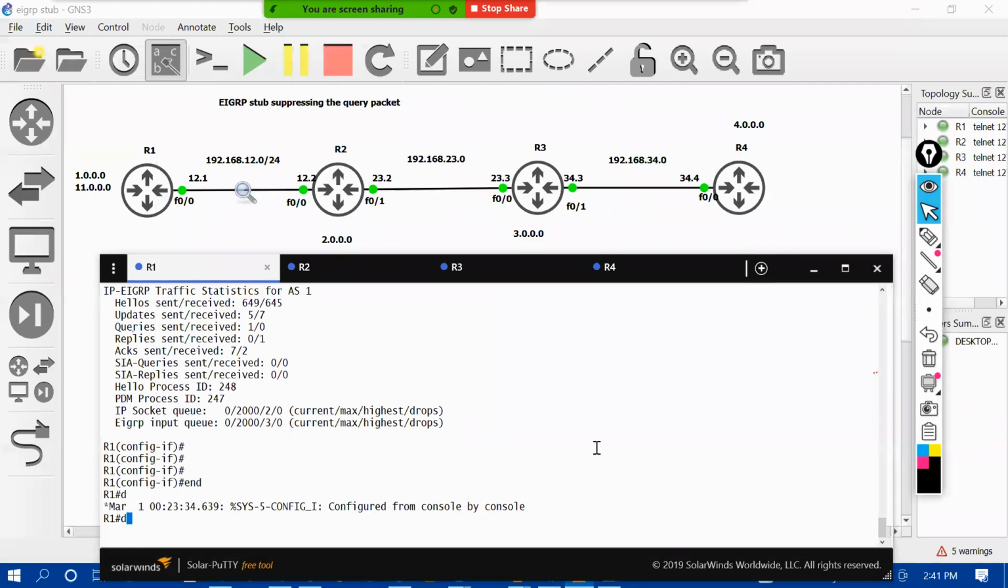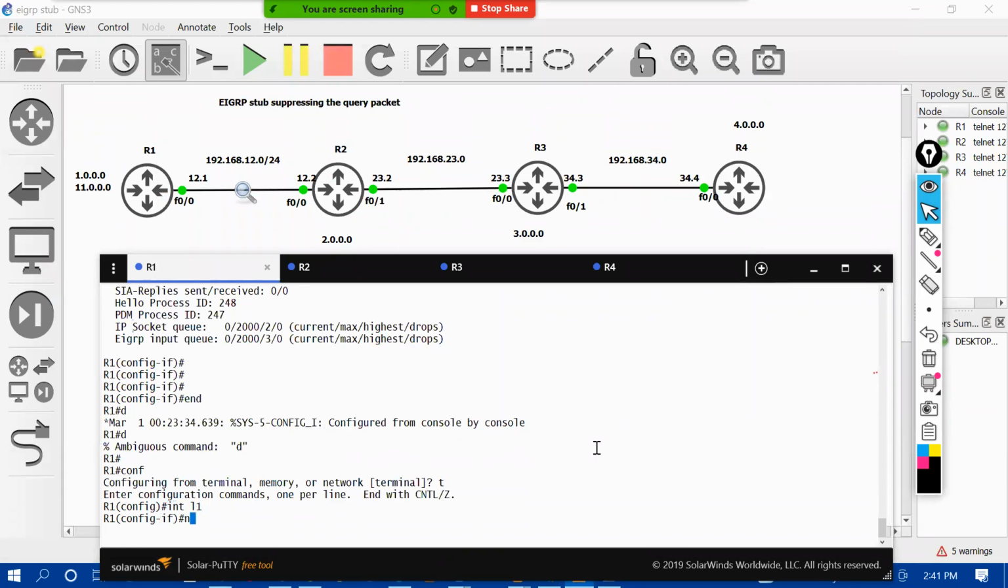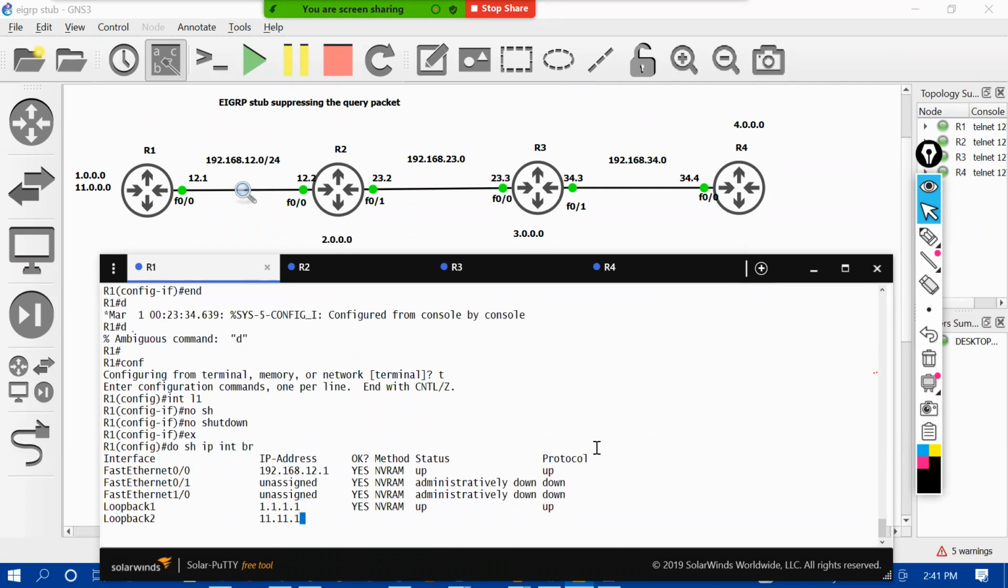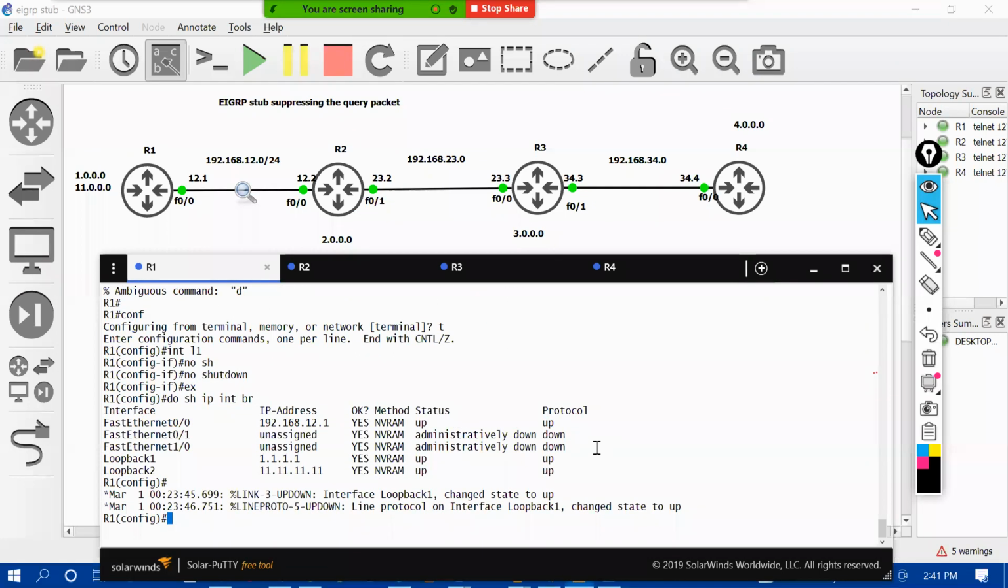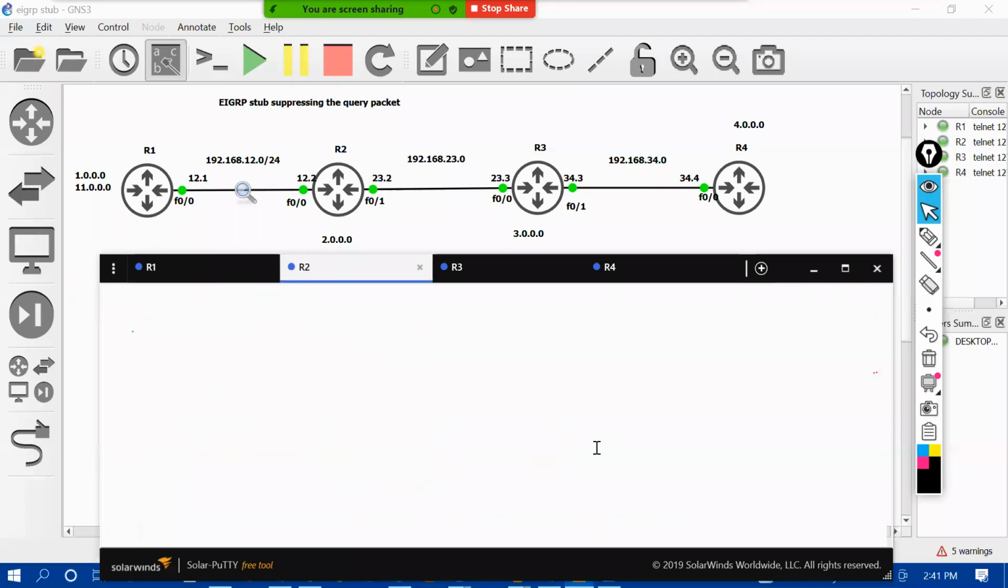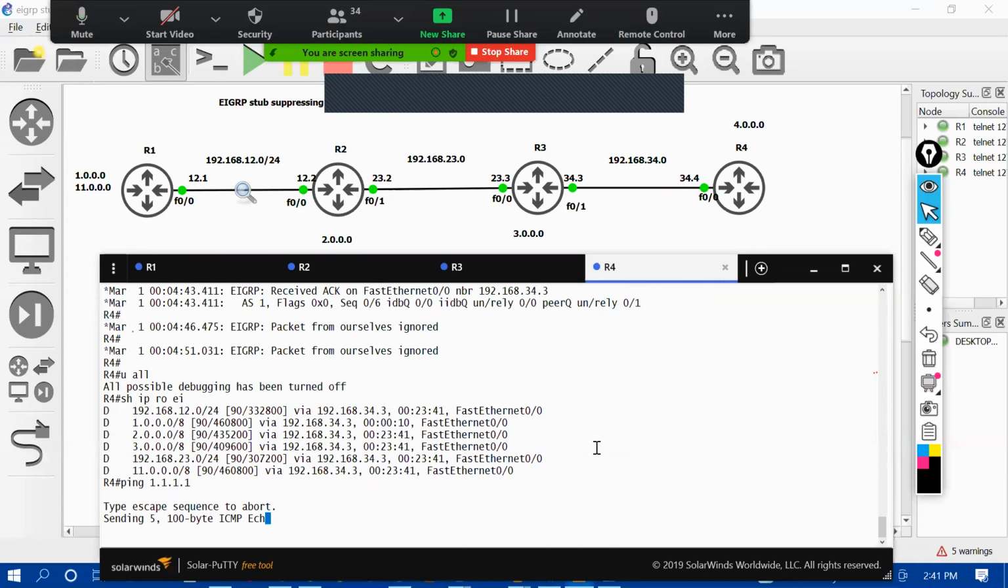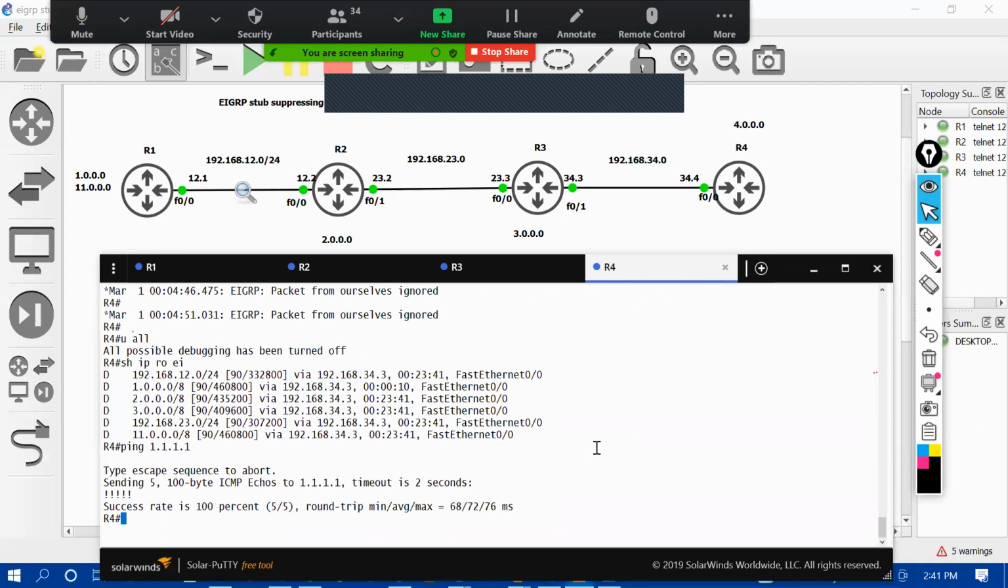Now what I'm going to do, I'm just going to bring up this interface right now. Interface loopback number 1, no shutdown. The interface loopback number 1 belongs to the 101 IP address. Oh, good. Come to R4 now. Show ip route eigrp. I do have this information, 101, right?